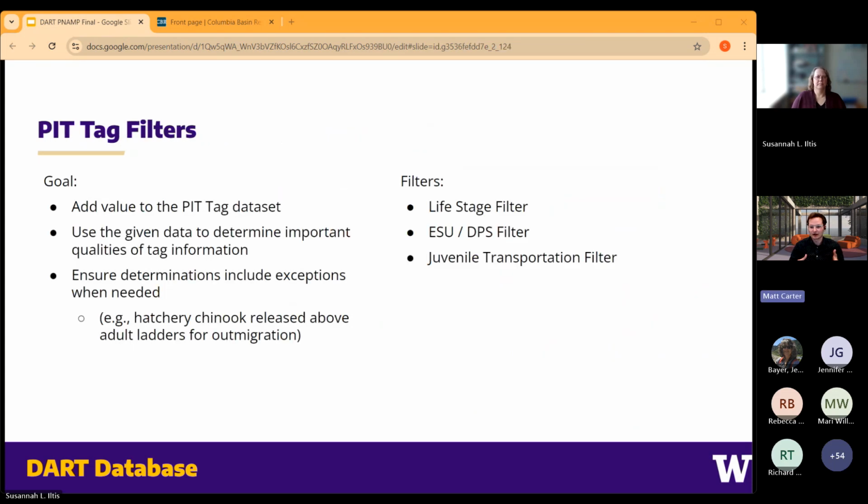Now we'll talk about our PIT tag filters. We have three primary goals behind the creation and the maintenance of PIT tag filters. First, the filter must add value to the PIT tag dataset. Second, it must be data-based, meaning we should be using the data that's given to us to make determinations using as few assumptions as possible. Finally, we want to embrace the complexity of the river and Patagas system and try to incorporate exceptions when needed.